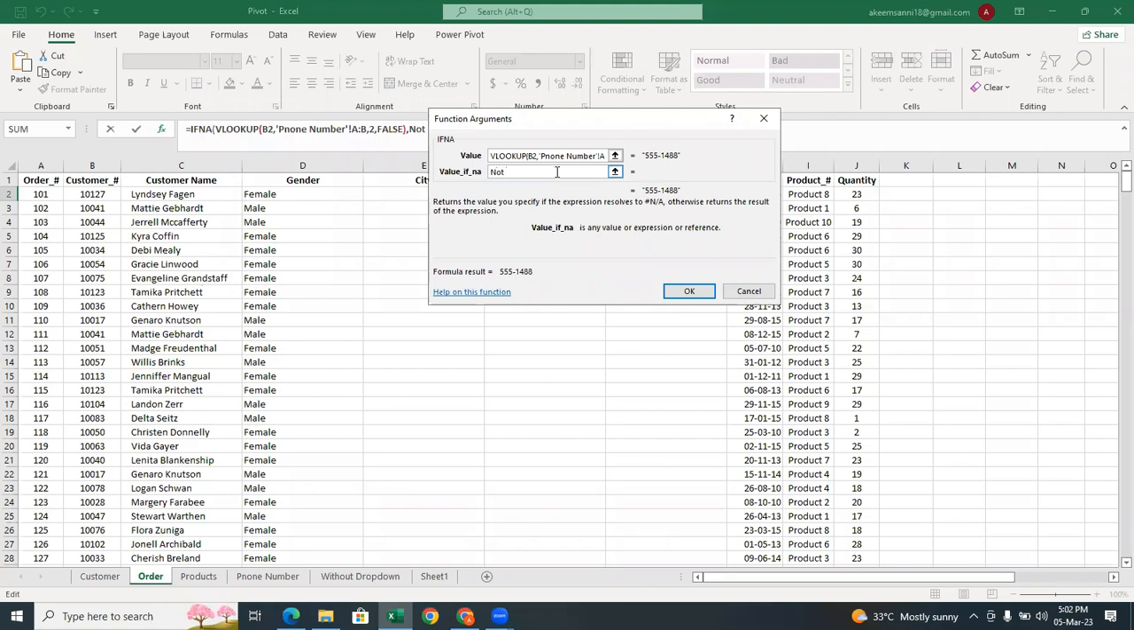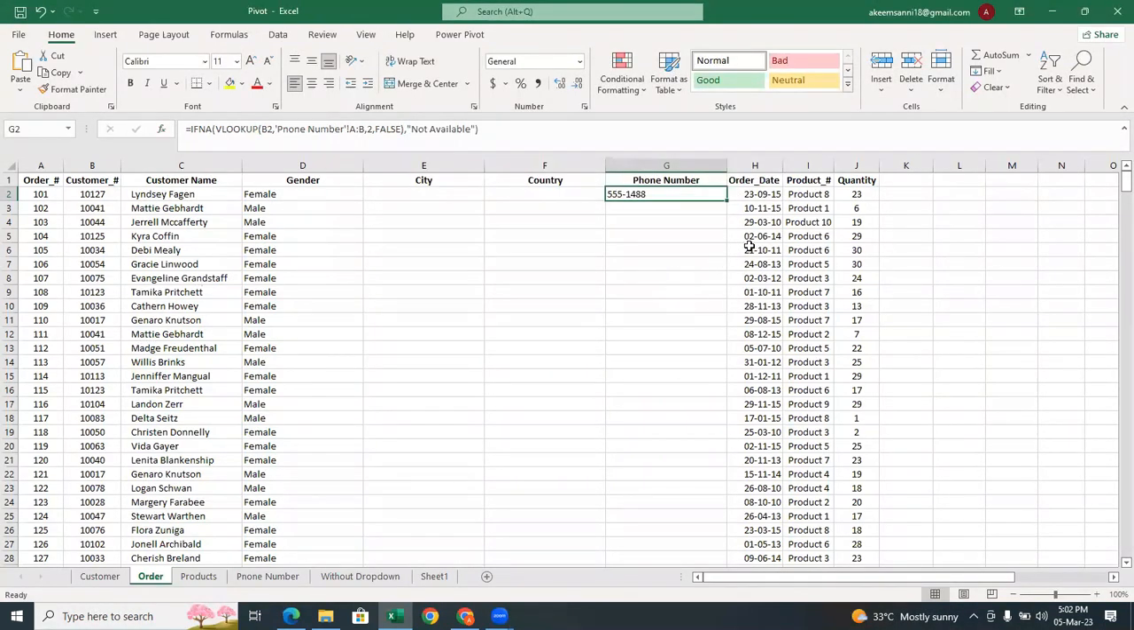You can type in anything there. It doesn't have to be "not available." So you can just type in "not available," then you click on OK. I'm going to do it for you.